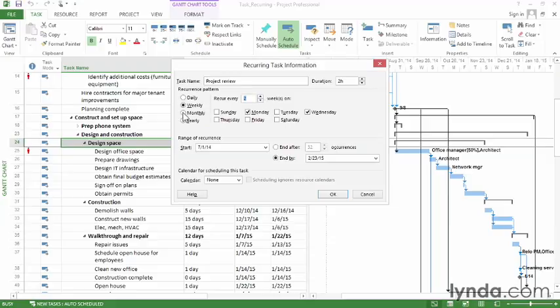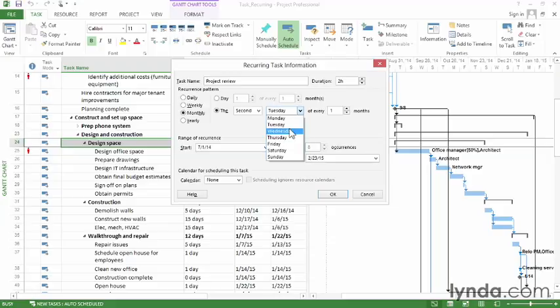Or for our monthly project review, choose the monthly option. In that case, you can tell it which day of the month, such as the 10th, or you can set it to be something like the second Wednesday. If you're going to do a quarterly meeting, you could actually change this to every 3 months. But we're going to do this monthly, so we'll leave it at 1. Yearly is very similar to monthly.